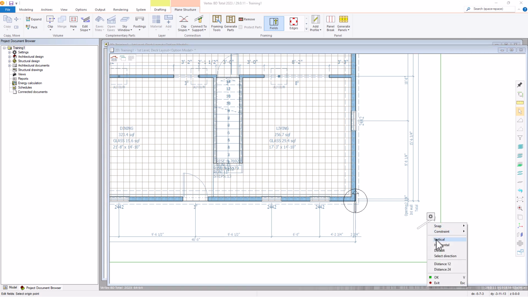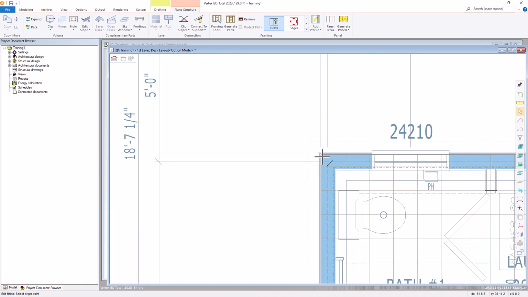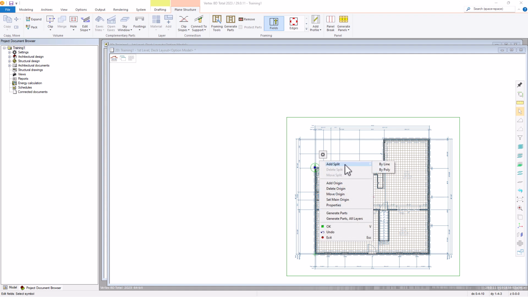Right-click, set it back to vertical. I'll just move it back to the left side. If we were to frame the floor, our joist would run from front to back. But in this exercise, we want to change the joist direction from left to right over in the family area. To do that, we'll select the origin marker, right-click, and we want to add a split.